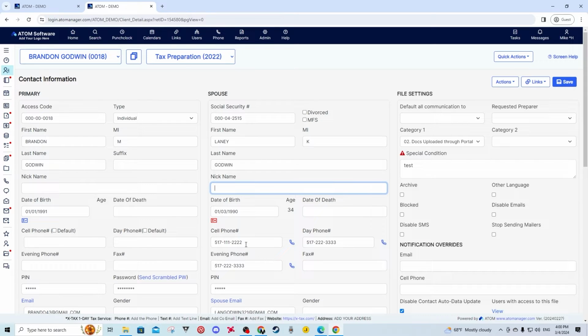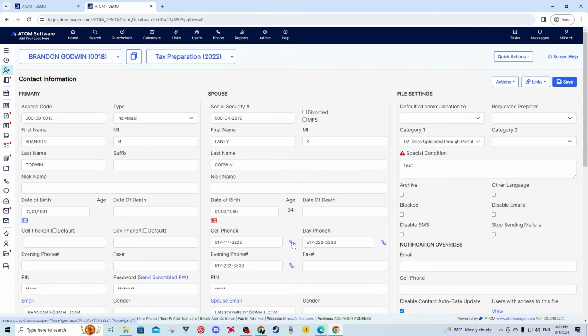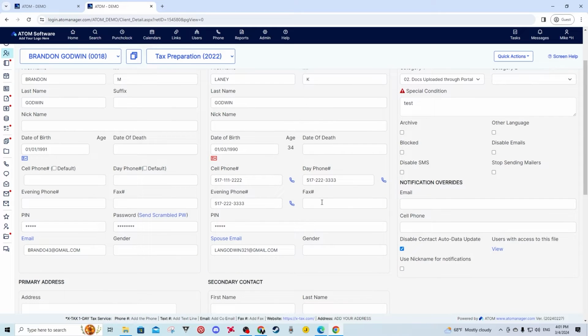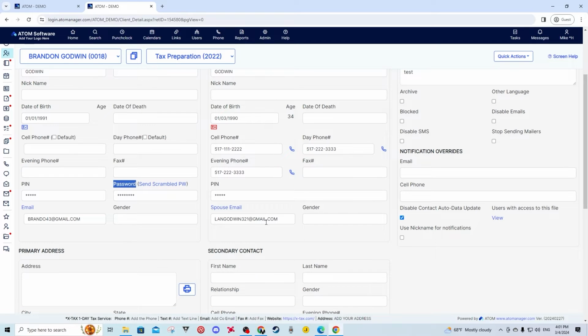And then you'll see here that since we actually have some phone numbers in here, we can click this phone icon since we have the VoIP feature, and that will take us to the phone page, and we could call this number directly. So you only see this if you sign up for VoIP. Then we also have a field for fax, and a field for the PIN, which the spouse will use to e-sign. You'll notice though that the password field is still only within the primary, so the spouse would still need to log in with the same password that the primary uses, but they will have their own PIN. And then the spouse also has a field for email and a field for gender.